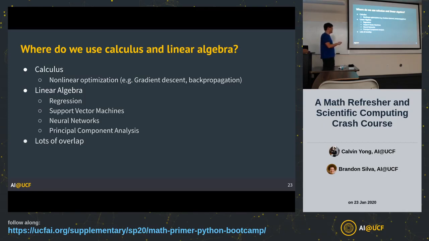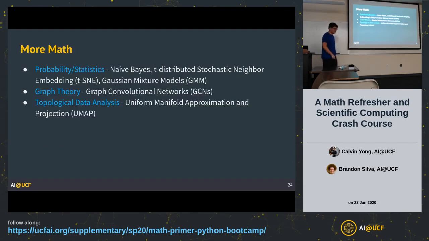These have a lot of linear algebra in them, and of course there's a lot of overlap between the two because, for example, neural networks, right? You're going to use calculus, gradient descent, to find the minimum of the loss function in this case. So that's where you use calculus and linear algebra. But for you guys that really love math, it does not stop there. There's actually one thing that I don't have time to talk about, which is very important if you want to learn even more, and that is statistics and probability.